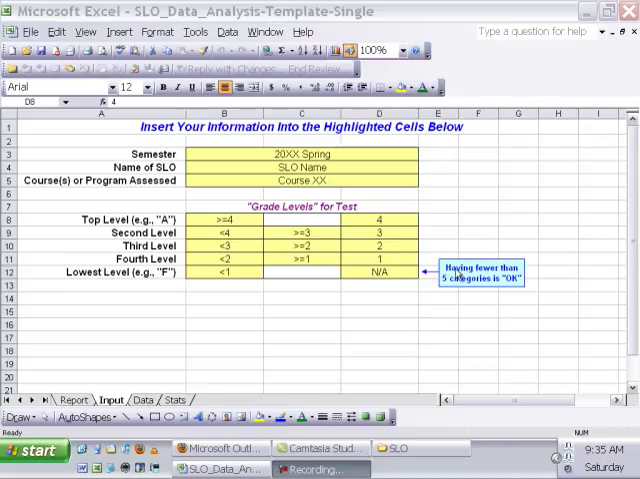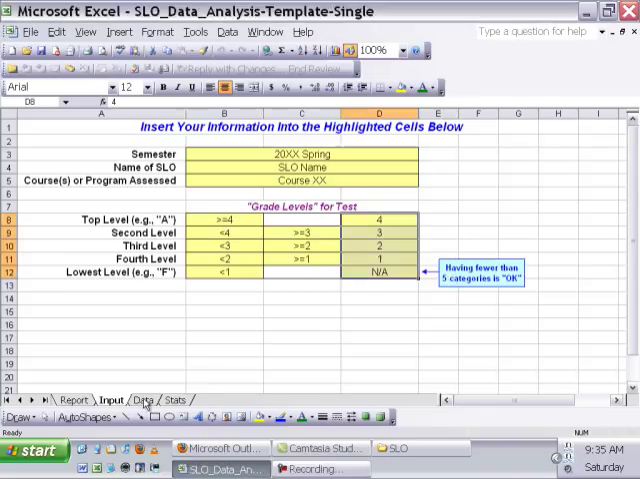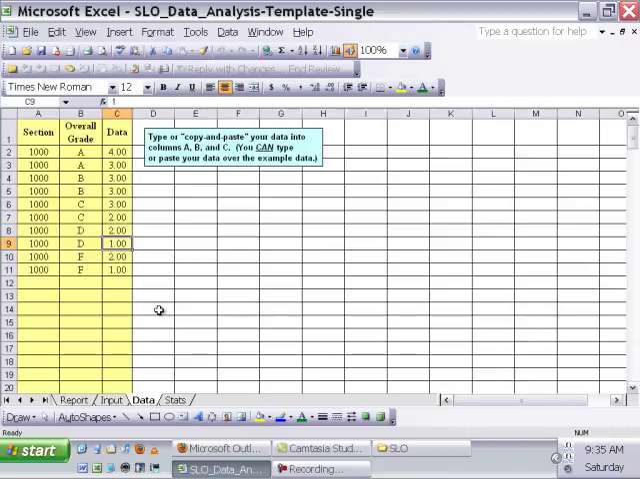Finally now, let's go to the data worksheet. So click on the data tab at the bottom. And this is where you're going to simply copy and paste your data. If you wish, you could type it all in here. The most important column is the data column itself. This is where you need to put your numbers. The other columns don't matter too much.